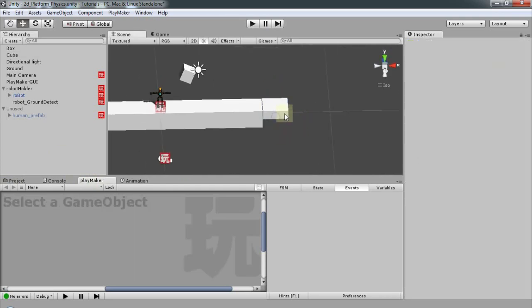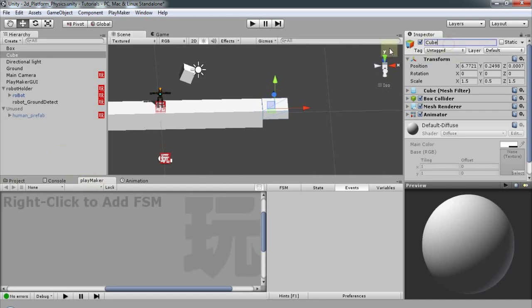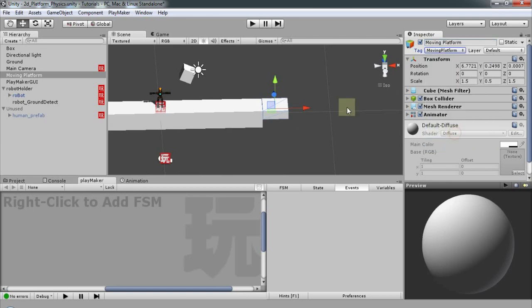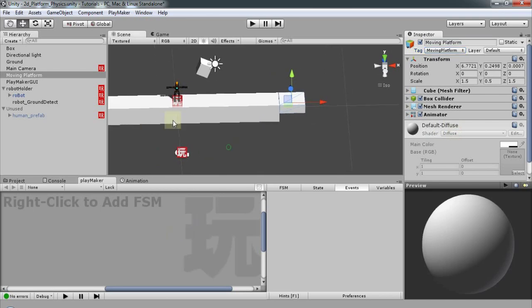But before, I'm going to give the moving platform a proper name so we can identify what object it is, instead of using the default name, which can be confusing when we have a lot of cubes later. So I'm going to name it moving platform, and then I'm going to give it a tag, moving platform. I've already defined the tag. You can create a new tag by clicking add tag and then typing moving platform. So I've already created it, so I'm going to choose this one.